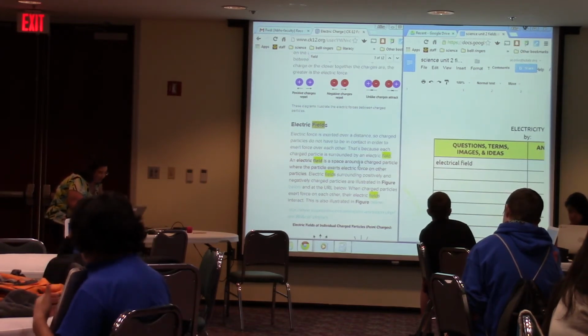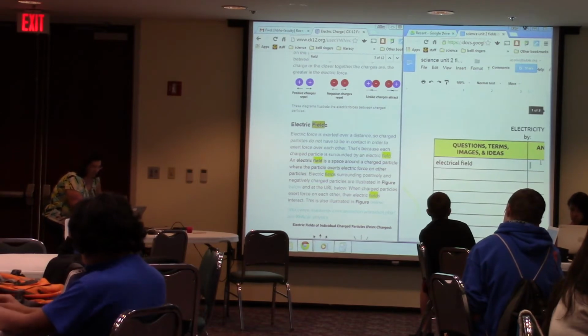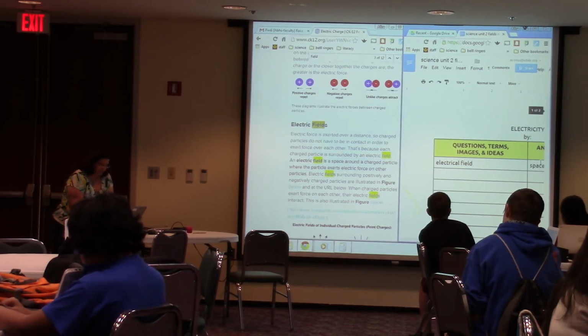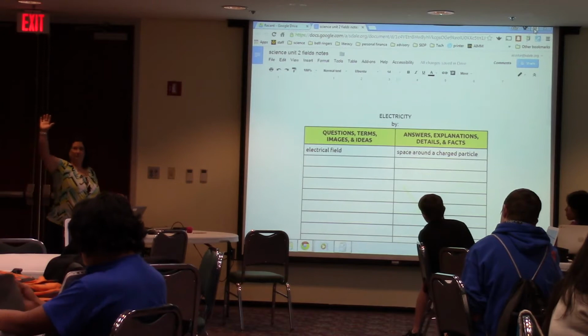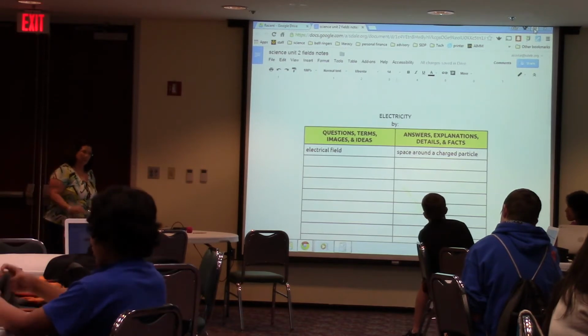So we need to take that sentence and put it in our own words. Electric field, space around a charged particle. That's pretty important. I'll make it big so everybody can see what I'm talking about. Space around a charged particle. Anybody know what a charged particle is? I don't really remember either.